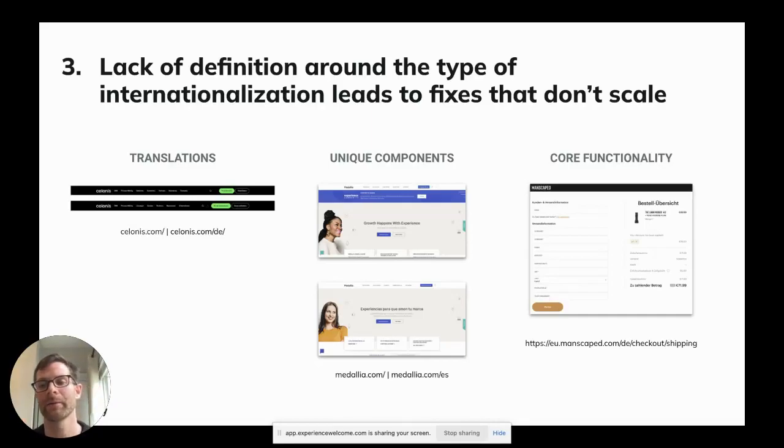And then finally, all the way to the right, maybe there's completely different core functionality that your site has based on the country that you're localizing or internationalizing into. And so an example here is Manscaped's checkout flow, which they built part of, is actually specific to the German market.